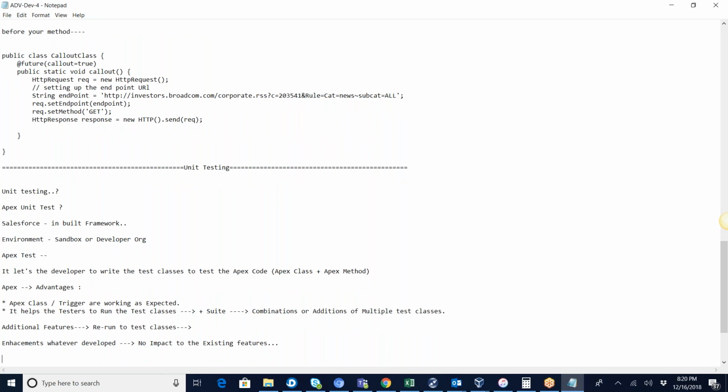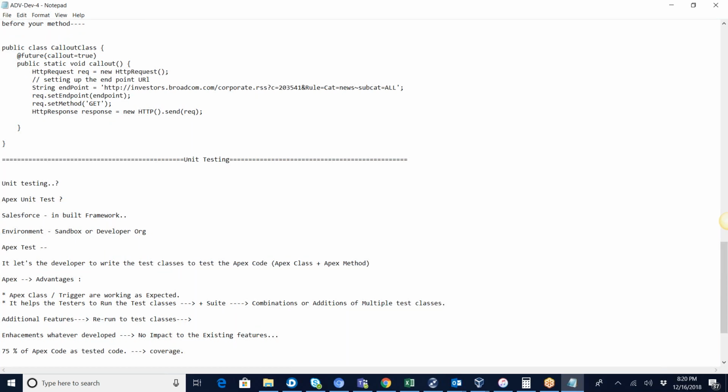Okay. And also, as I said, before you even deploy to production, Salesforce always recommends having a minimum of 75% of your Apex code as tested code, which means that Salesforce uses the word called coverage.